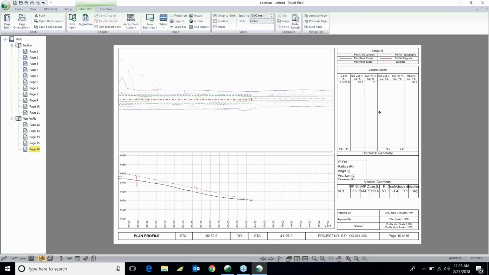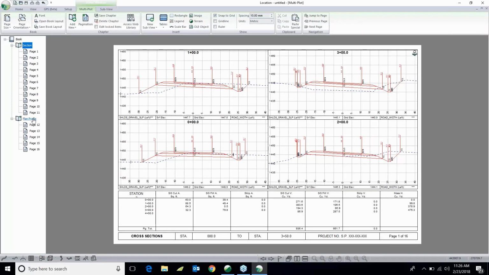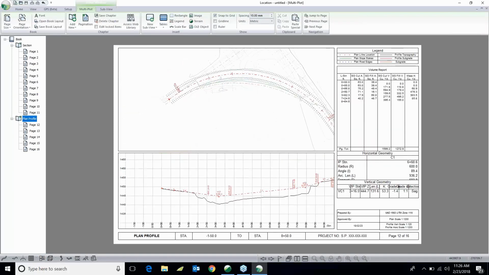So this one has a bunch of different windows. The main ones are sectioned. The way that our software is laid out now is it's laid out in book format with chapters and pages, and you can add chapters for any type of windows that you want to.